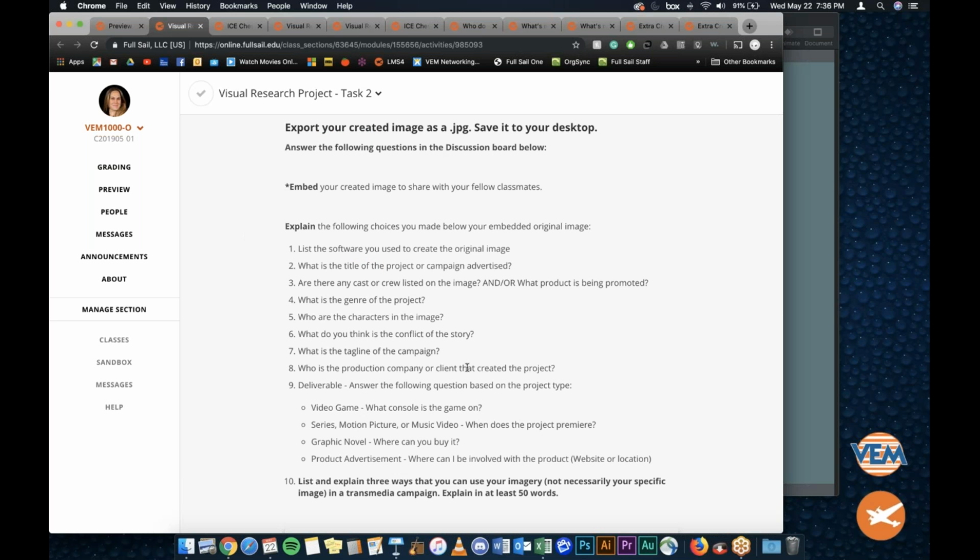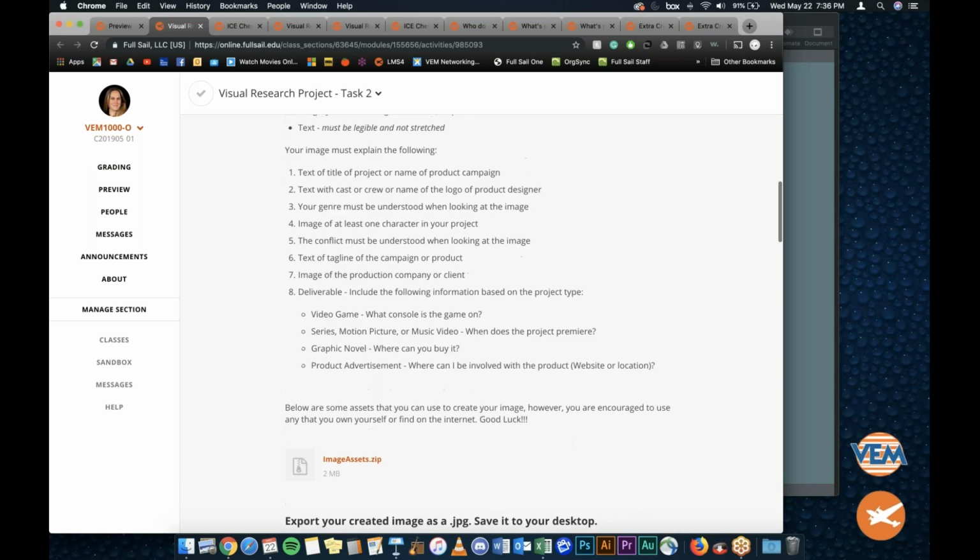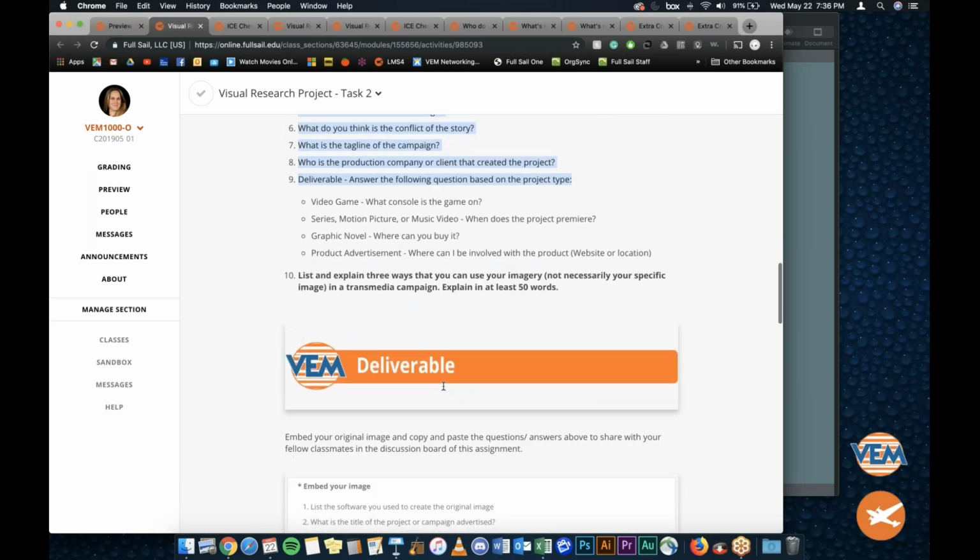So you created and you made sure that you added these different elements. Now you're going to tell me what elements you added, so I could just verify, yep, it's all there. First question, basic, is what was the software used to create this image? And then it breaks down the 1 through 8 that was listed right here.